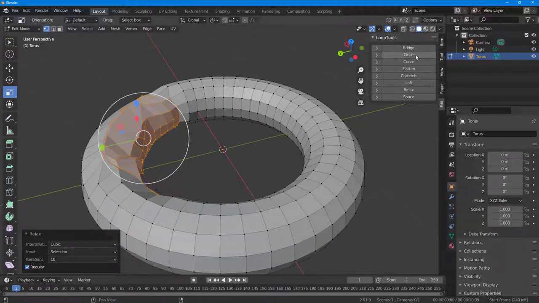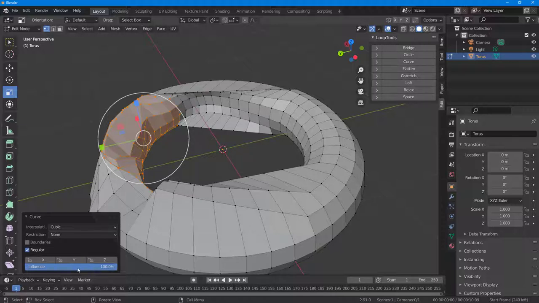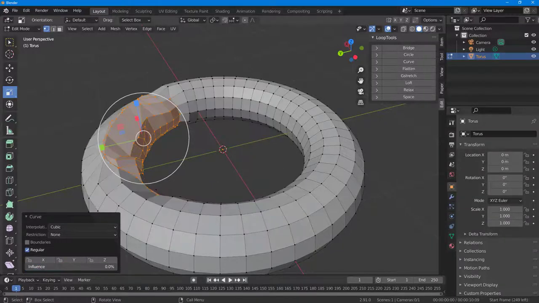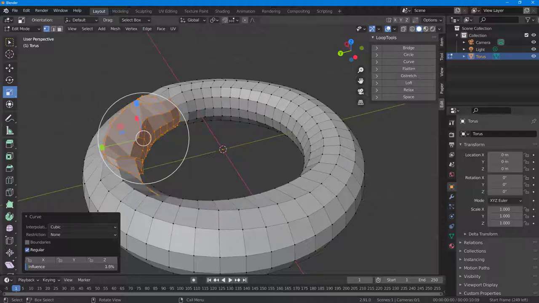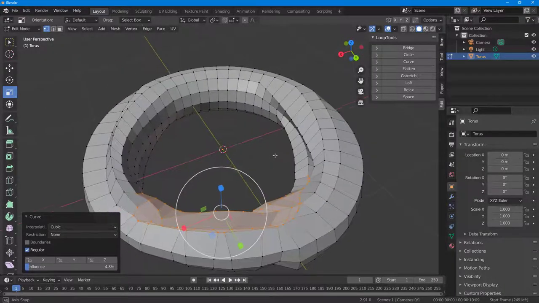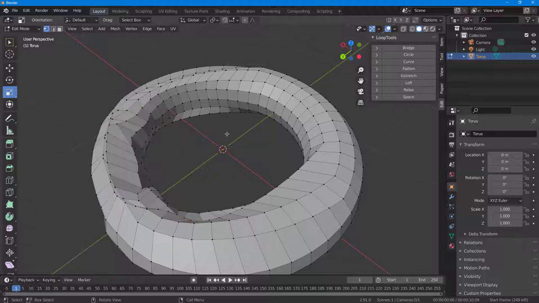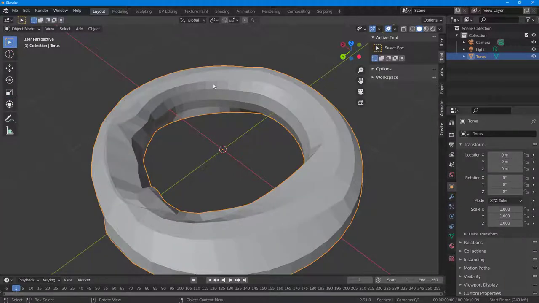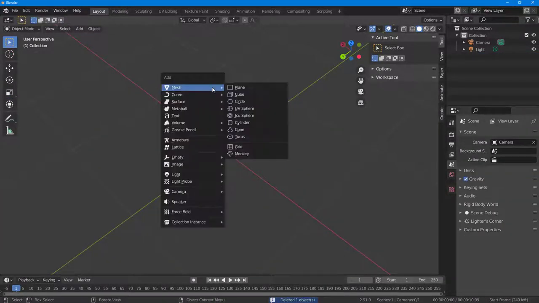You can also go for Curve right here, so it curves out a bit. You can increase and decrease the amount right here, as you can see. So if you want to add some noise or some details onto your model, then you can use the loop option right here. Let me press Tab, and then bring in another shape.